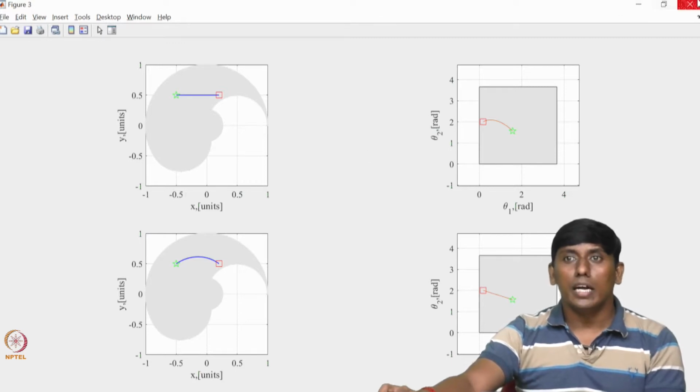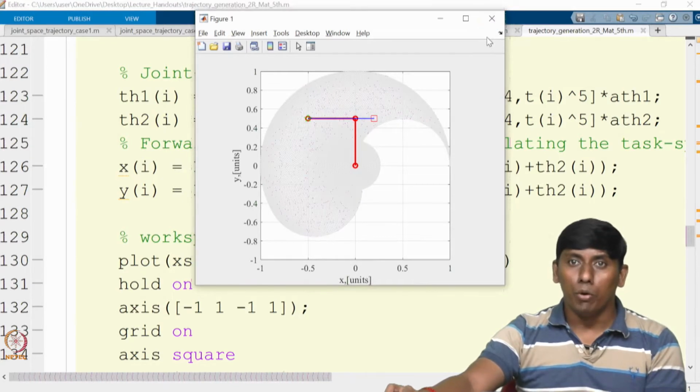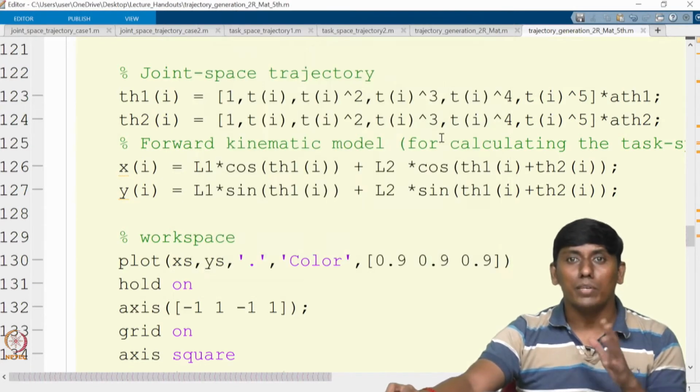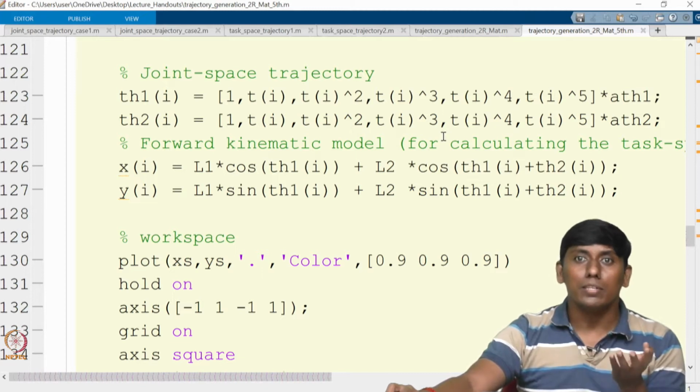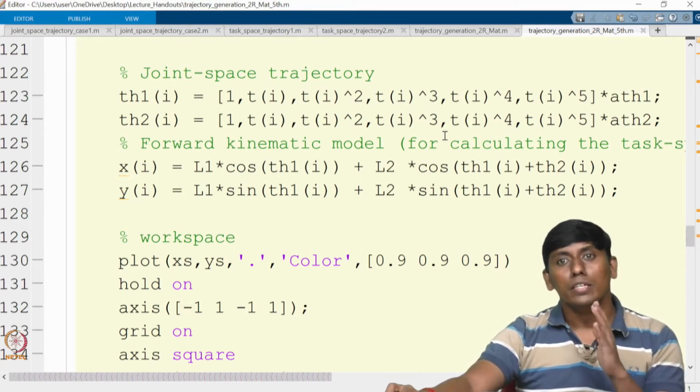Okay. So with that, I am closing this particular lecture. I hope this has given some clarity on what a trajectory is and how to generate a trajectory, how we can employ these schemes in a serial manipulator, and what the difference is between joint space and task space. You have realized all of this.